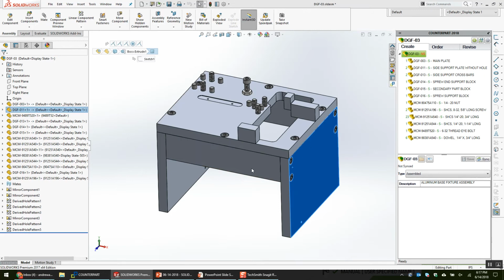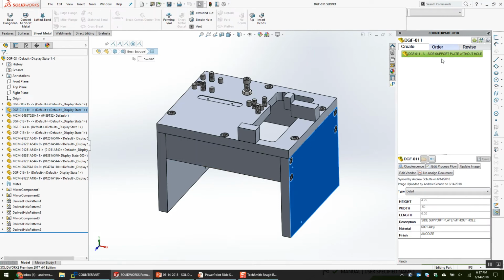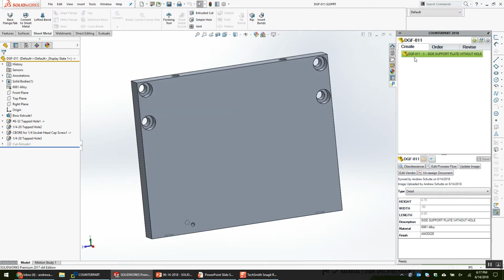So we'll open this file again. The nice thing about Counterpart here is it gives us a live bill of material view. So this DGF 0-011 is what SOLIDWORKS is reporting the bill of material value to be for this particular model. Normally you'd have to open up a drawing and then have a bill of material to see what this is, and we can see it live here in the add-in.